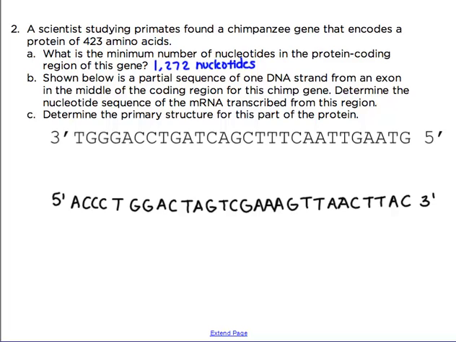And this is also telling you that it is from the exon of the middle of the coding region. So remember that exons are expressed as proteins. It's in the middle of the coding region, and it wants us to determine the mRNA that's transcribed from it. So in order to do this, we're going to have to find an open reading frame.